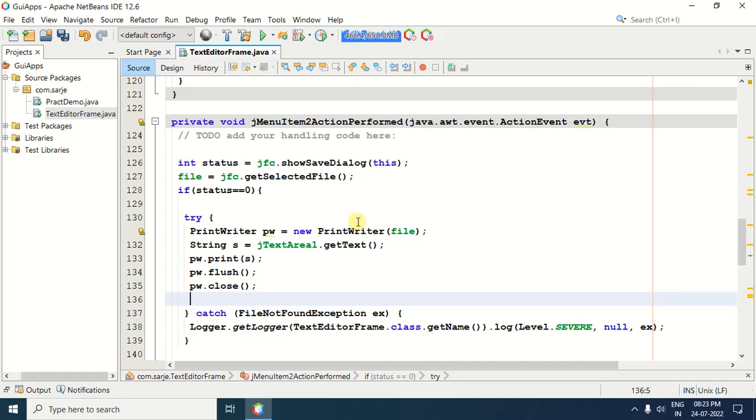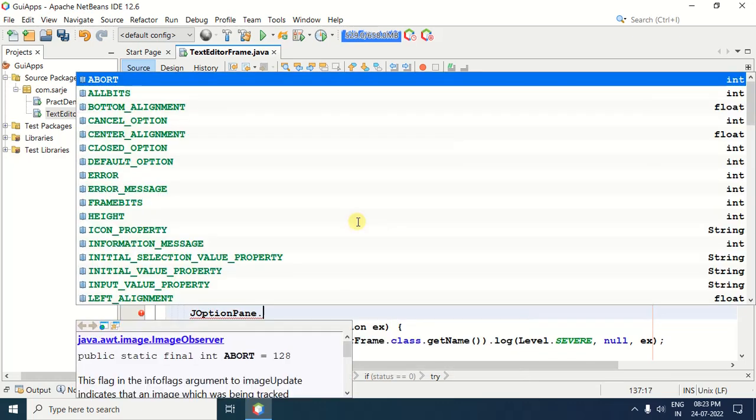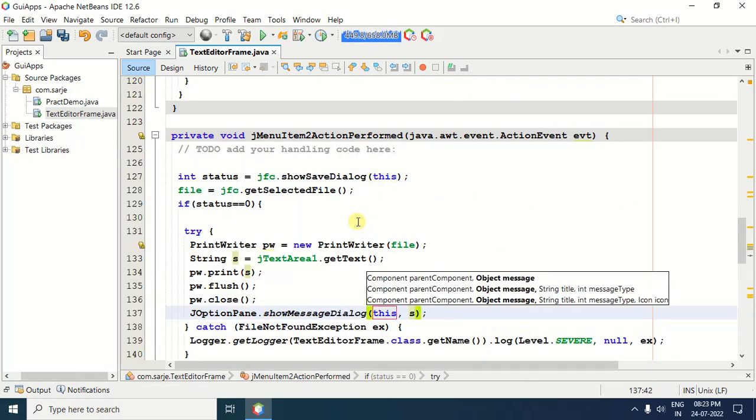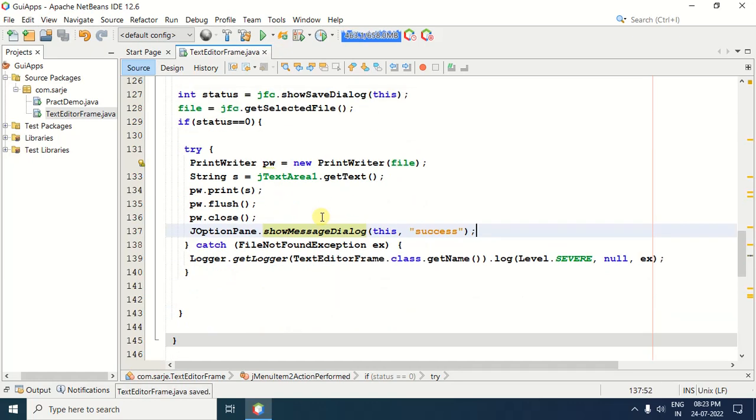Now suppose you want to show any message over here. For that purpose you can write this JOptionPane dot showMessageDialog, and here this, and then here you can write the message, content is written successfully. I am just writing success. So this is the code that can be written to write the text area content to any selected file. Let us run the program so that we can test whether this code is working or not.